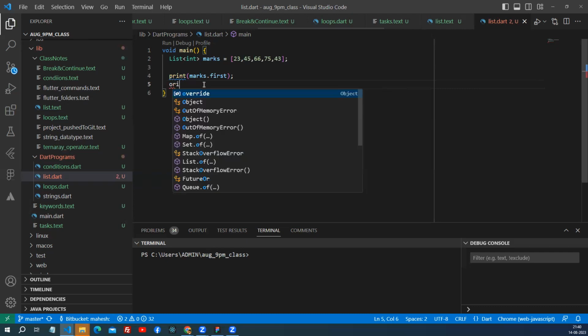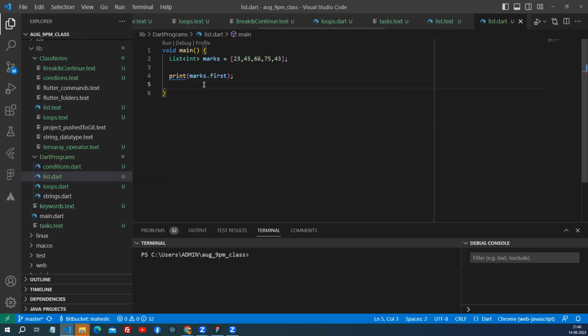Print marks of 0, which is equal to first only. This also will give the index of the first value in the array. This is also the first element of the array. Both outputs will print 23 only. If you apply this one, what is the output in the fifth line? What is the output? 0 1 2 3, 75 will print, right?